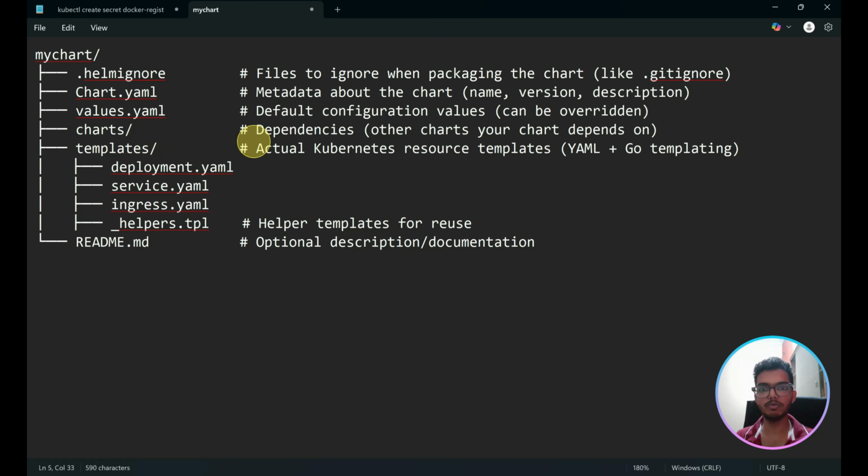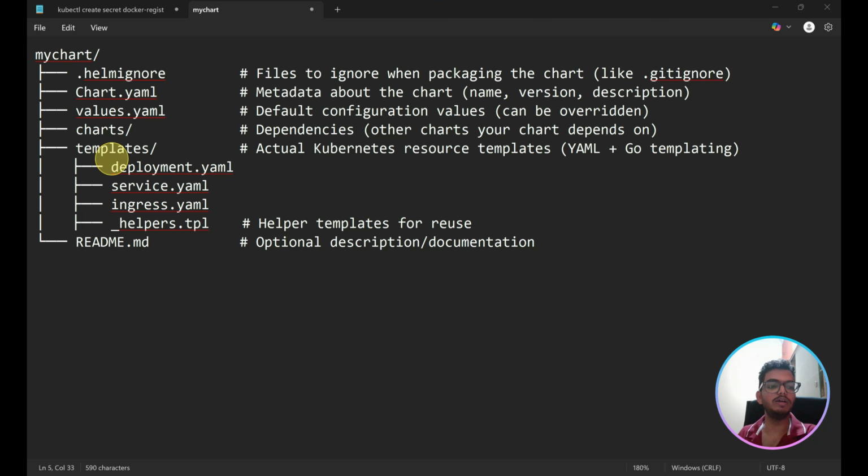And in the charts directory, we will have all the dependencies. If your chart depends on any other charts, you will mention those charts in this charts folder. And in the templates directory, we will have your Kubernetes resource templates. Kubernetes resources are nothing but deployment, service, or ingress. So we'll have the deployment.yaml file, service.yaml file, and ingress.yaml file here.